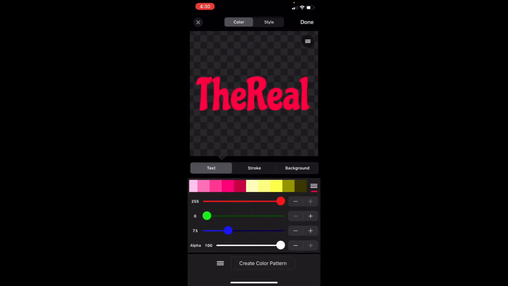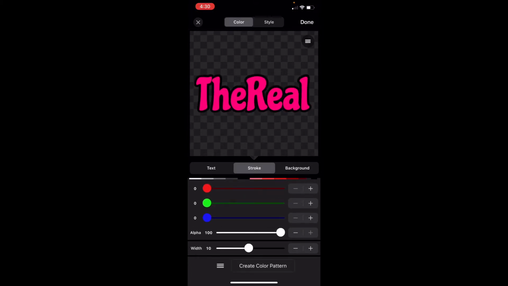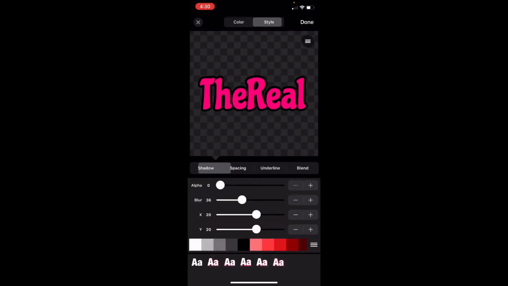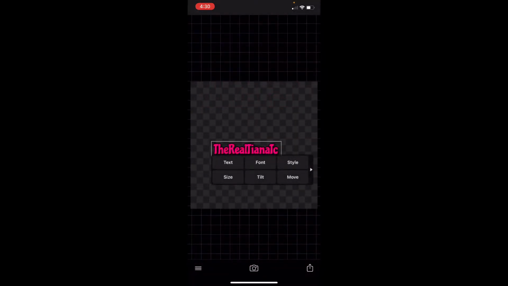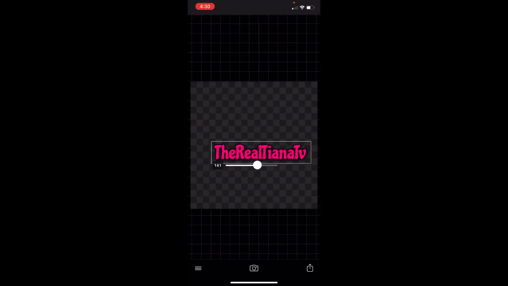It's like, why is it not darker? Okay, we're just gonna go to pink, go to stroke, and go to black. Go to width at the bottom, and go to 10. Go to style on top and click the second A. The second A is at the bottom. And click done. Oh god, I messed up. I put TEV there. You can size it up.